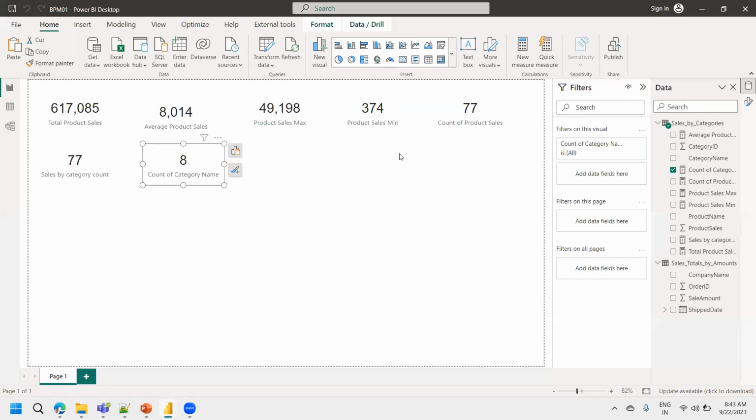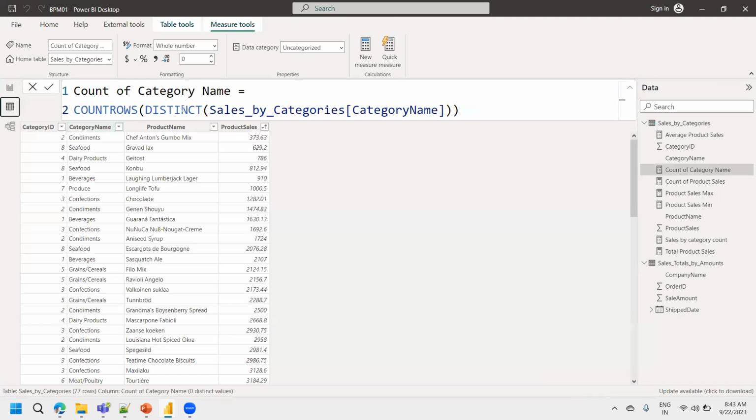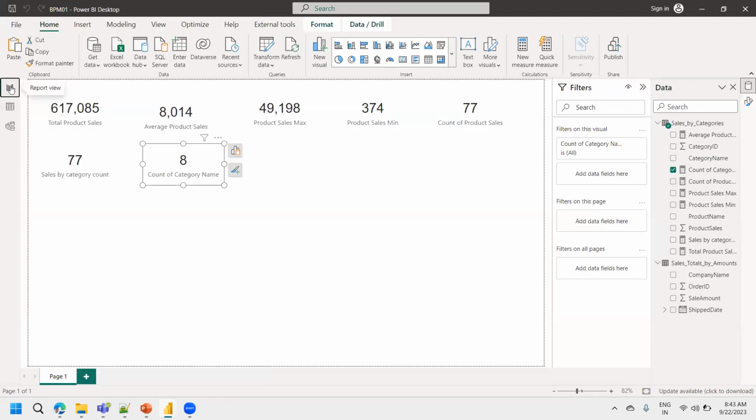Just tell me, Vishnu. Just now, when we did the count of category name, I am not getting the number. I am just getting the names of all the beverages. Which one have you used? Yeah, I have used the same, count rows. The number 8 is not showing. It shows only the names of all the categories. So what is the function you have used?